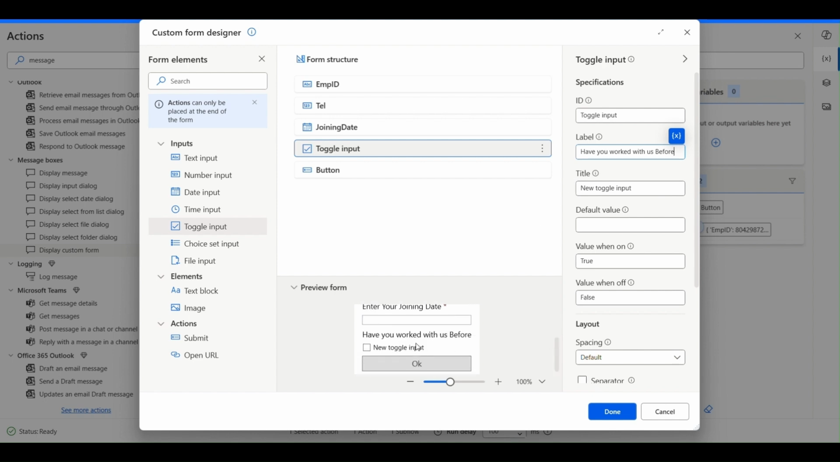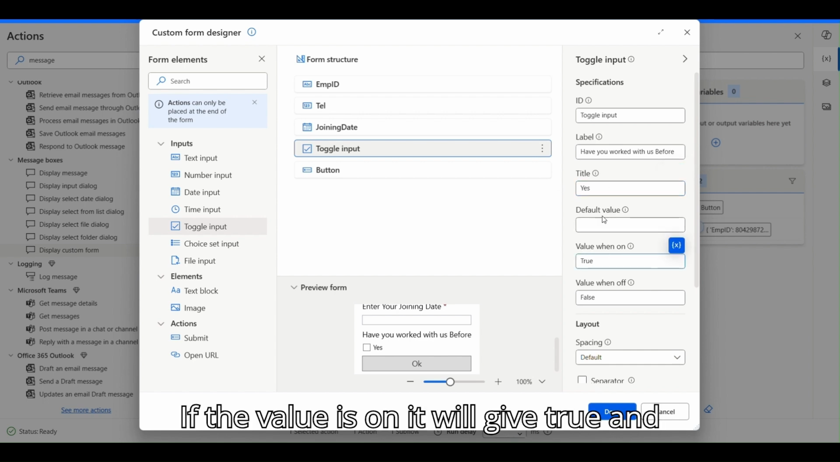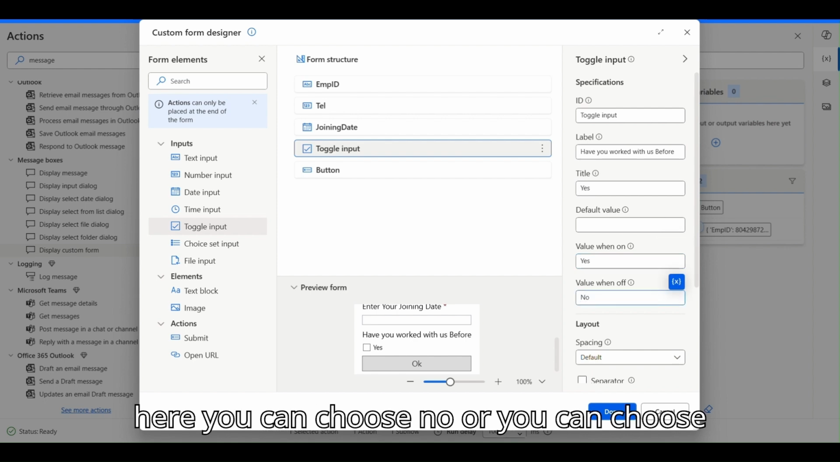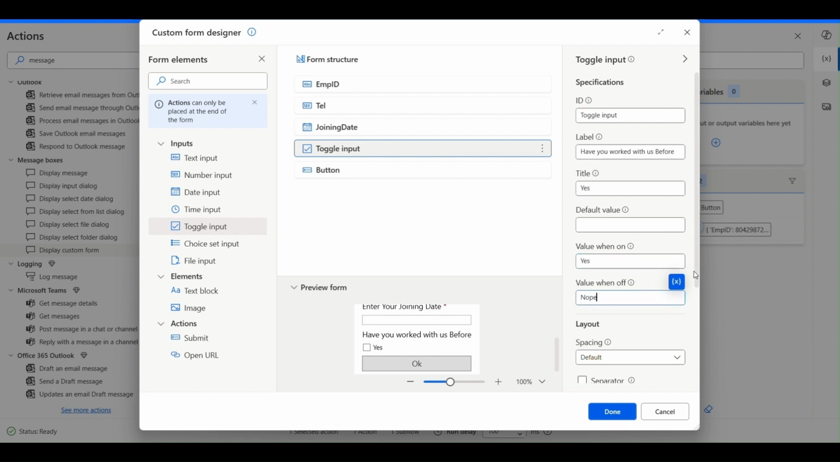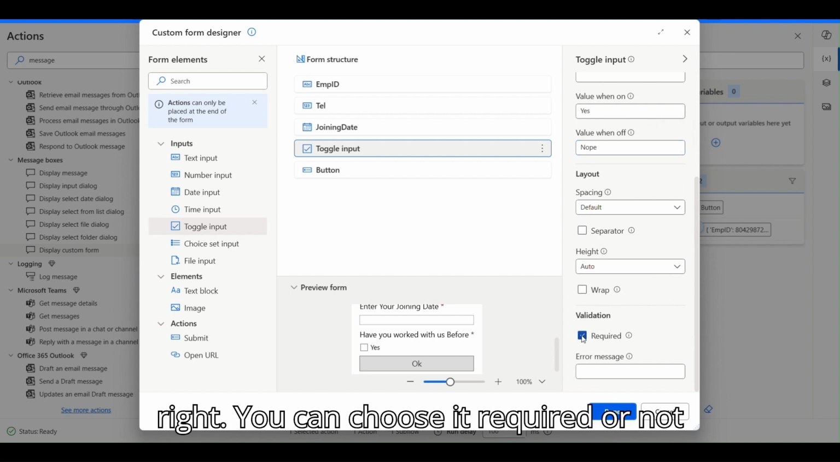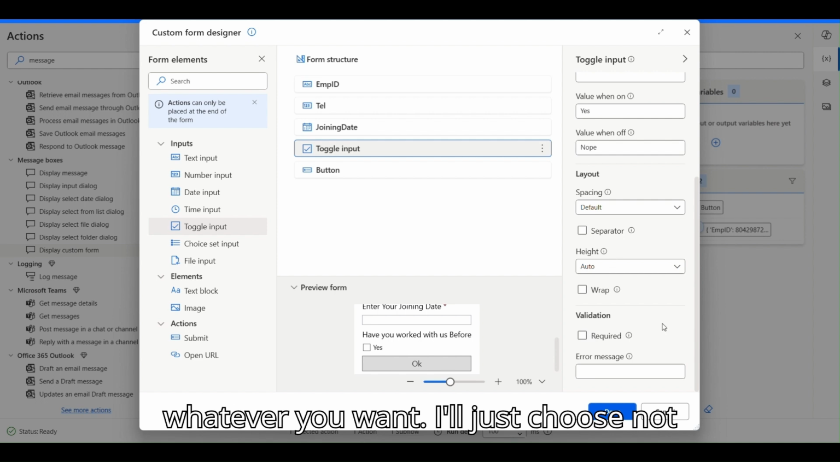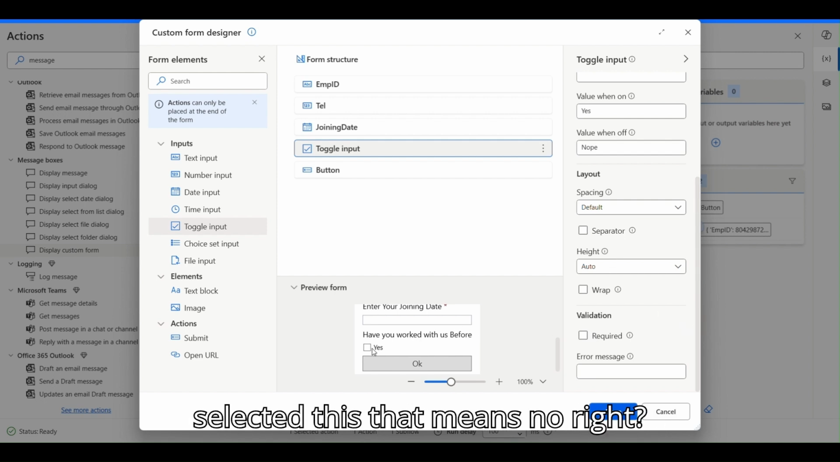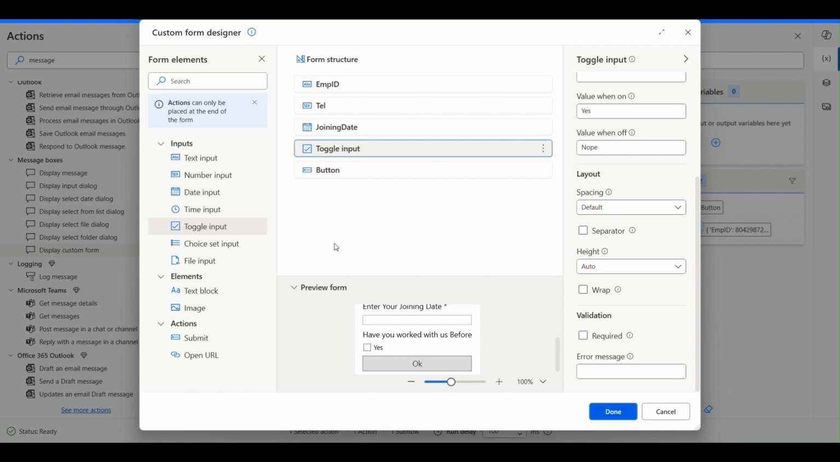Right, so in the form you see here, yes. So if the value is on, it will give true, and if the value is off, it will give false. Or you can choose yes, or here you can choose no, right? You can choose it required or not, whatever you want. I'll just choose not required, because if the user has not selected this, that means no, right?